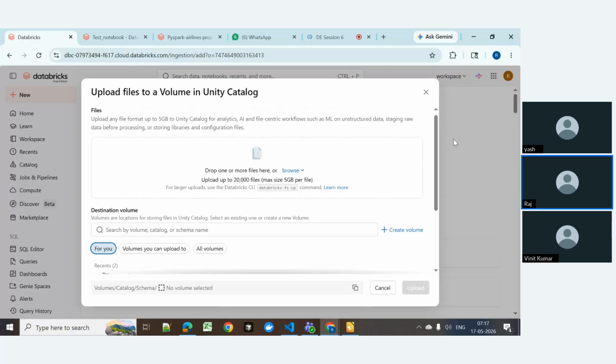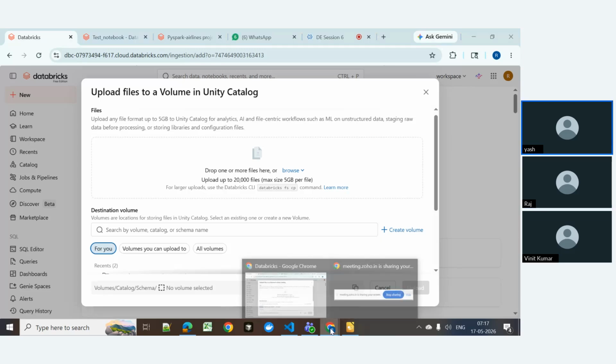Let me give you an example. In my recent case, I was having a 31 GB file, which was a CSV file.